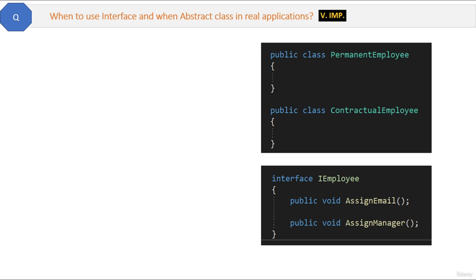Later, you will inherit this iEmployee interface in both these permanent employee and contractual employee classes. Now, why are interfaces the right choice here?